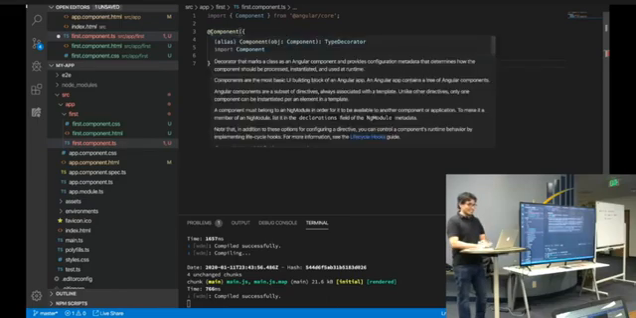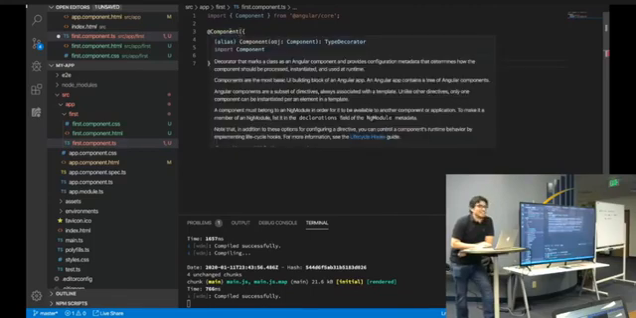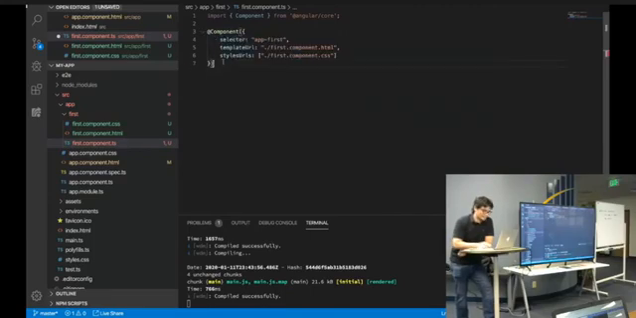Yeah. So it tells you what a decorator is in Angular. A decorator that marks a class as an Angular component and provides configuration metadata that determines how the component should be processed, instantiated, and used at runtime. What's really good about this is you could hover over stuff and it tells you what it is. And this decorator has to precede the class of our component.